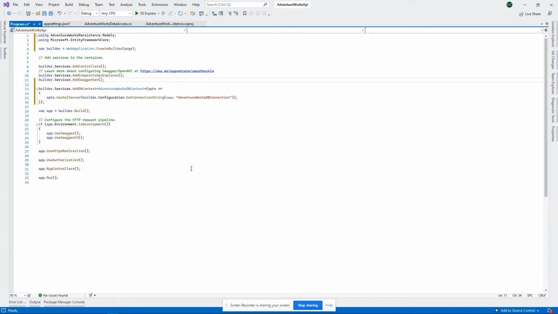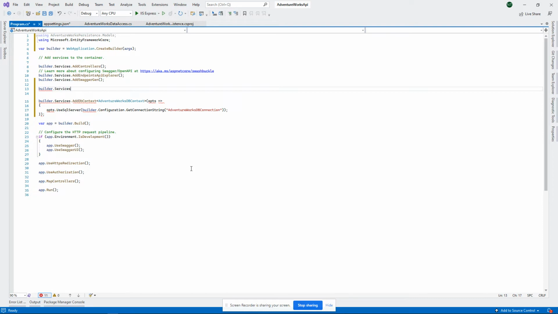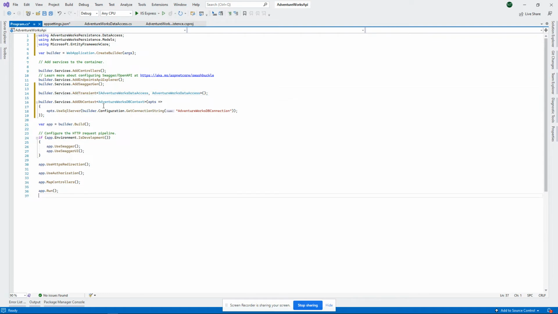Now I need to also be able to access the IAdventureWorks interface as a dependency injection. So I will add builder.Services.AddTransient IAdventureWorks. Okay, so this will make sure that I should be able to inject it in any of the controllers that I want to use this.